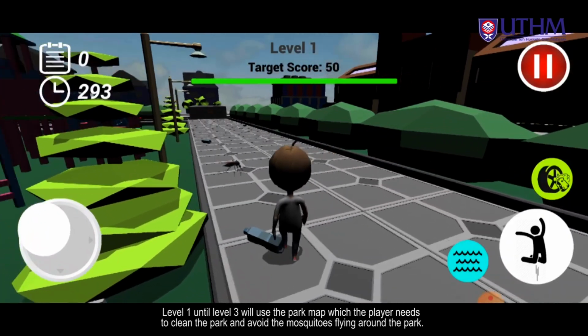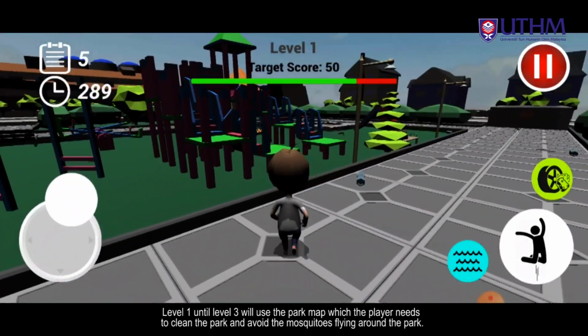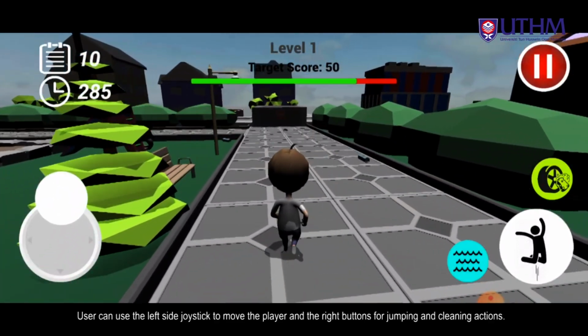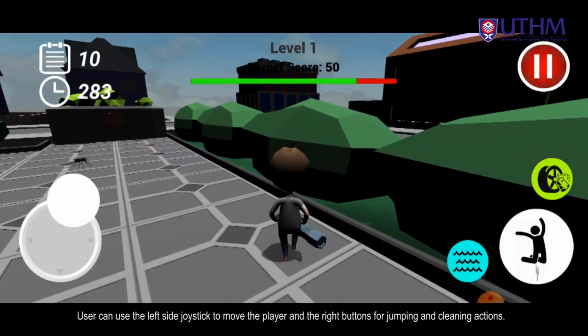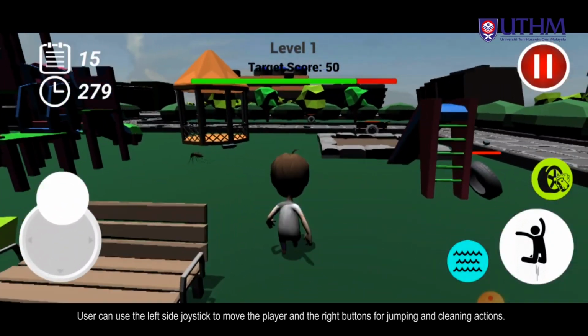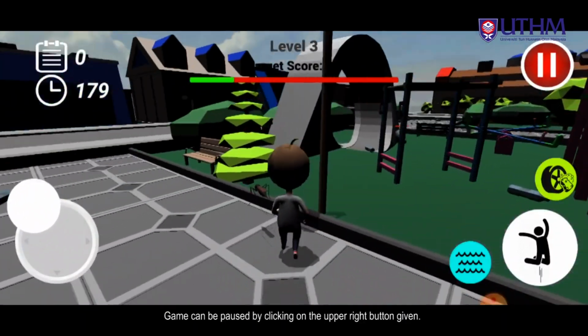Level 1 until level 3 will use the park map, where the player needs to clean the park and avoid the mosquitoes flying around the park. The user can use the left side joystick to move the player and the right buttons for jumping and cleaning actions. The game can be paused by clicking on the upper right button given.